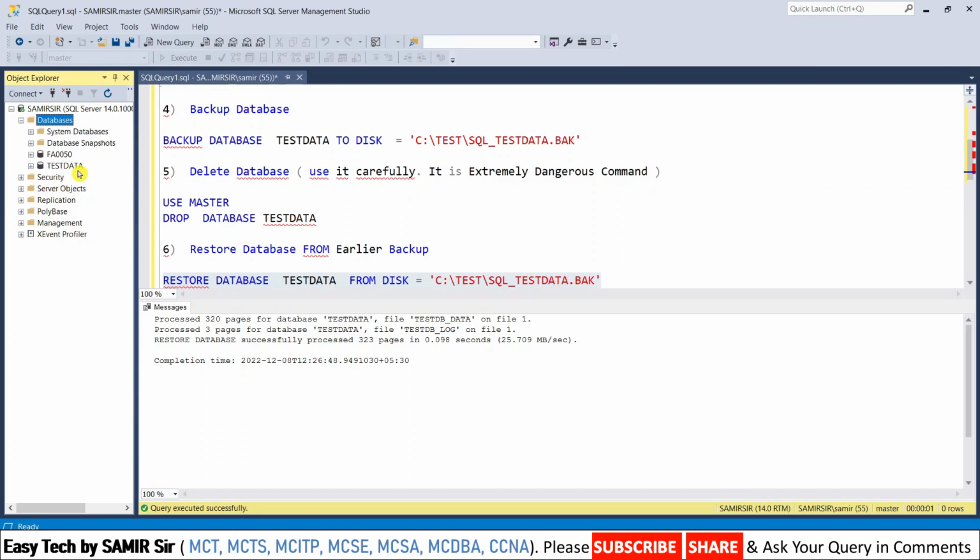So what you have done up till now, we have worked with 6 queries. You have learned how to create a database, modify database file properties, modify the database name, back up a database, delete a database, and restore a database. I hope this is okay with you. So from the next sessions onward, we'll be working with tables. So if you want, you can save this query or you can close it.